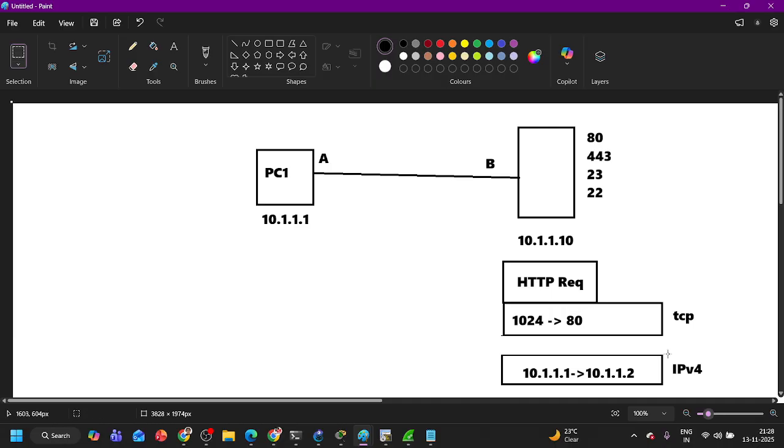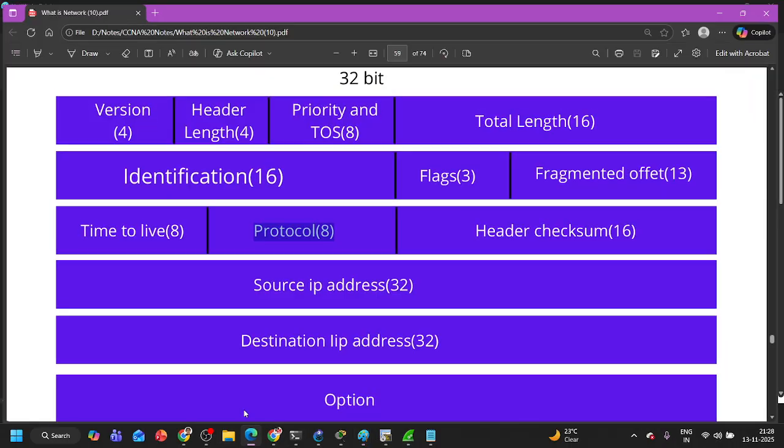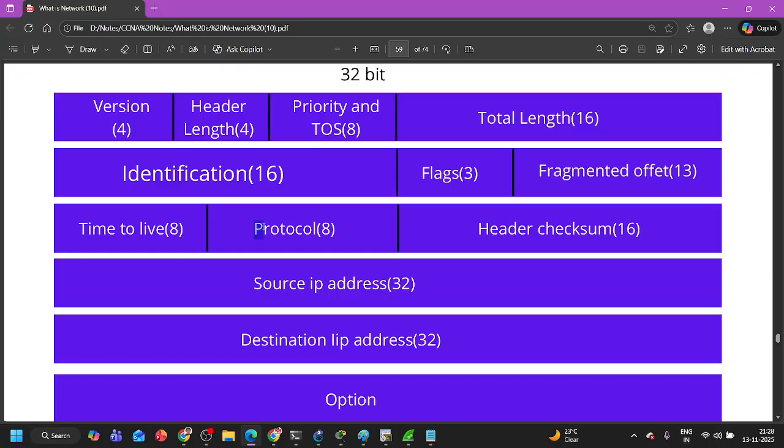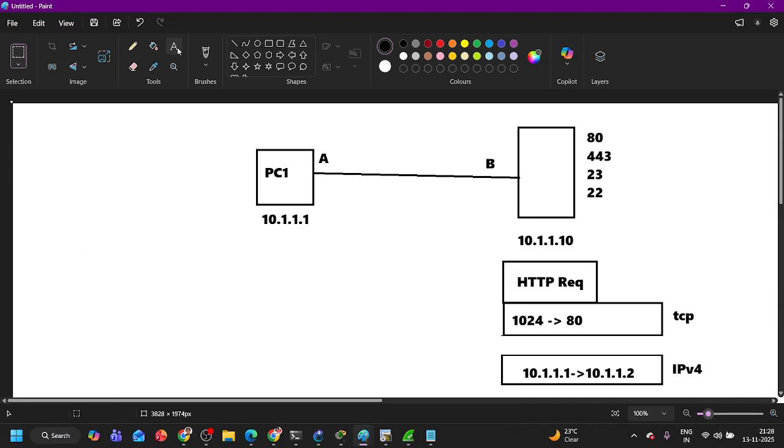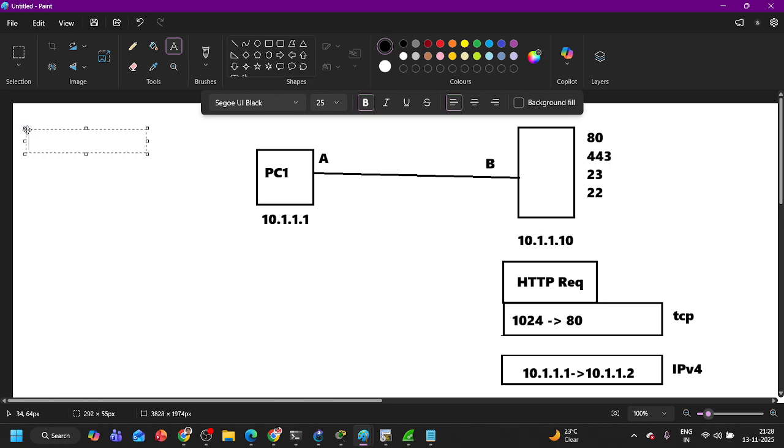Similarly, the IPv4 protocol will check the protocol field. Which field? The protocol field. In the protocol field, there will be a protocol number. Now the question is, what is a protocol number? We have learned the port number. Now the new thing is the protocol number.